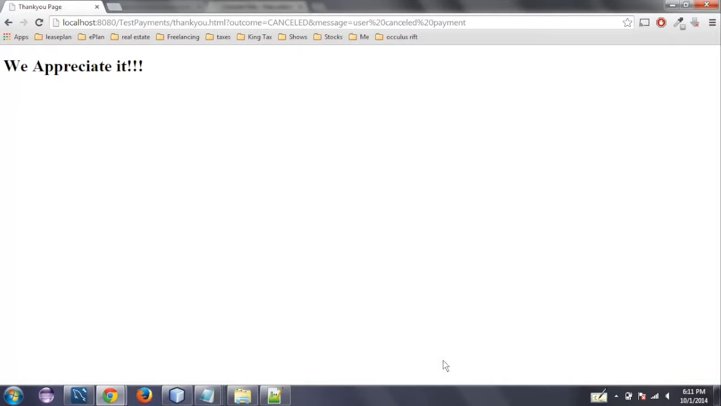Now one of the things I want to note is that the forward link is the same if you cancel. Where you see now, you see outcome equals canceled, or if the payment is successful, it'll just have a different outcome. So when it comes back to that method, or even in your JSP, make sure you check the outcome of it. That's how you know if the user canceled it or if the payment went through successfully. So great, we know that payment works now. It was really simple and really easy.